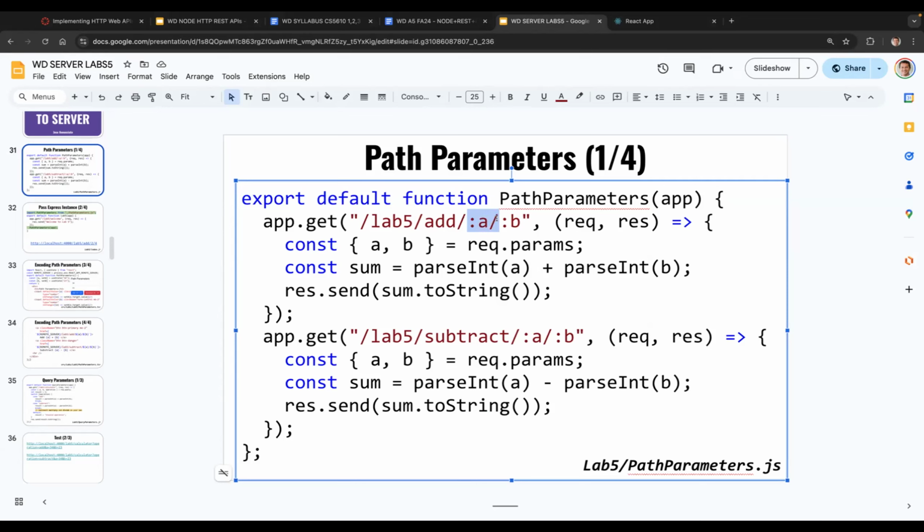We can name parts of a path and associate them to variables, so that when the URL comes in, starting with lab5 add, and then presumably these are numbers 3 and 5, then we can retrieve them. We can retrieve each one, both of them, using this request params. So request params is where the Express library parses the path, and then the values named here. It creates an object with the actual values, and they can be pulled from here.